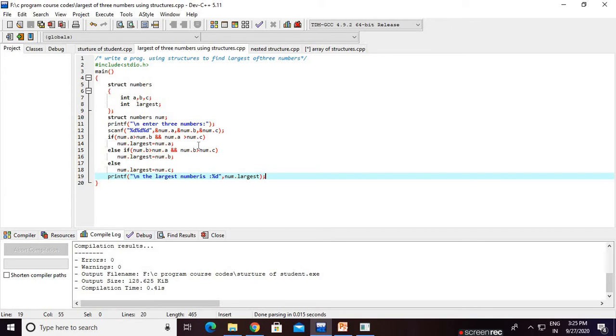This is the normal logic for finding the biggest number, but instead of using normal numbers, we are using the members of a structure. That's why we write num.a. Basically, we go to our structure num, go to the member a, accessing the member. Same way for b and c also. Then we compare: num.a is greater than b and num.a is greater than c, meaning a is greater than b and c also. If yes, then we assign num.largest as num.a. That means this value is stored in num.largest.